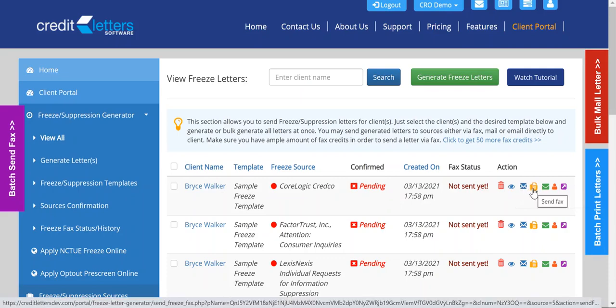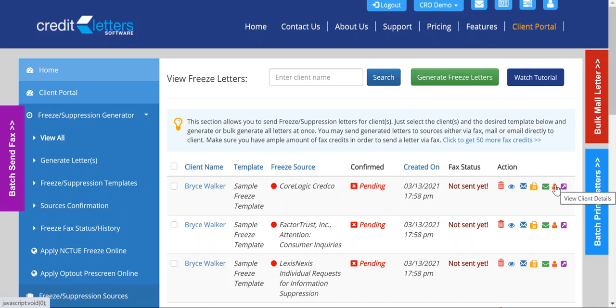And you can send this particular individual letter freeze template, you can fax that with this button, and you can actually mail this letter with letter screen with this individual letter via here, and you can view the client details here, as well as send a confirmation link for this source.